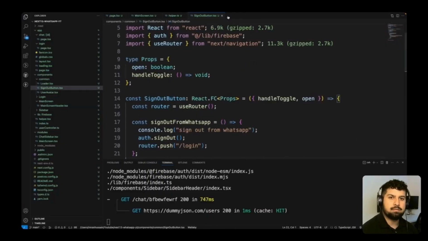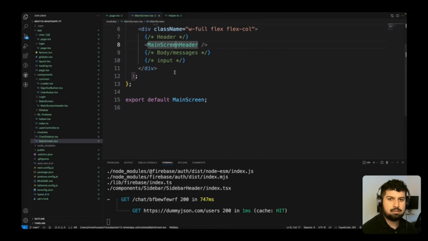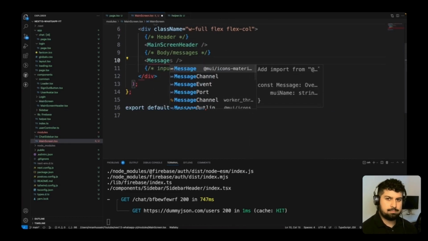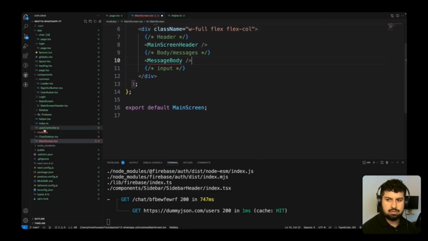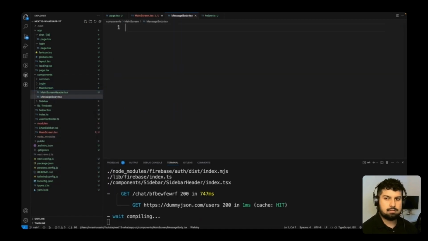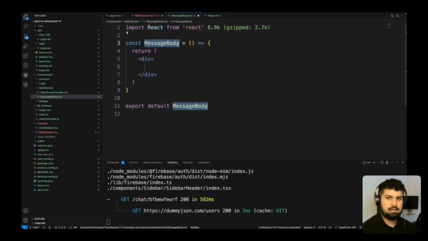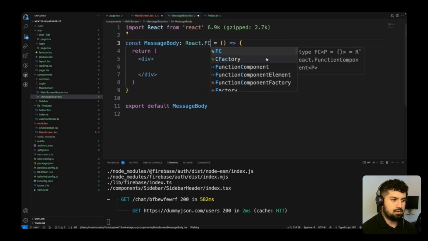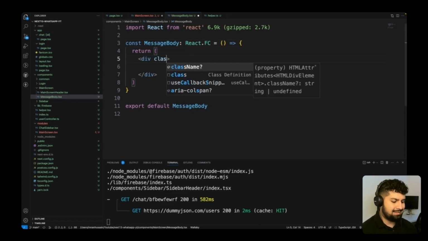Okay, so now we've done the header. We now need to do the body of the messages. This component is going to be called message body, and essentially it will contain all of the messages. So we now need to create this body in the component section. In main screen, new file, MessageBody.tsx, and this is RAFCE of MessageBody, which is essentially again a React.FC. And in here, we're going to have a div with a class name.